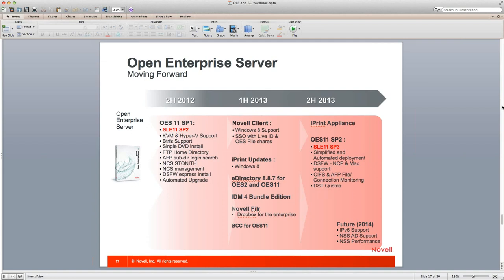Coming in the second half of this year, you will see the iPrint appliance. Just like Filer is an appliance, breaking out some of those services, we're breaking out iPrint and making that available to our customers as well as non-customers, and giving them the ability to not only print in a Microsoft environment if necessary, but also do mobile printing. So from your iOS and Android devices, you'll be able to print.